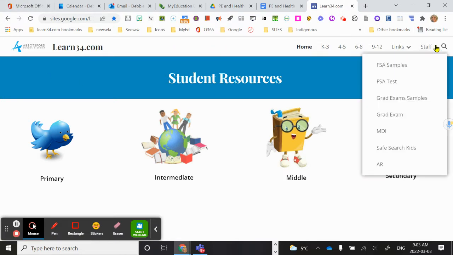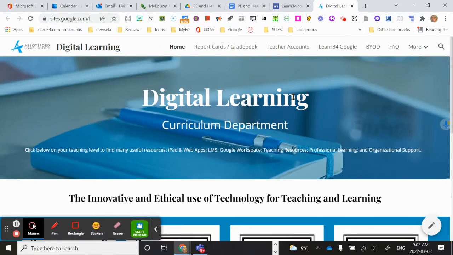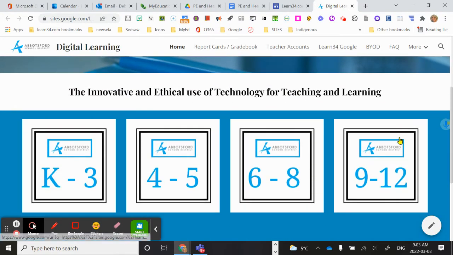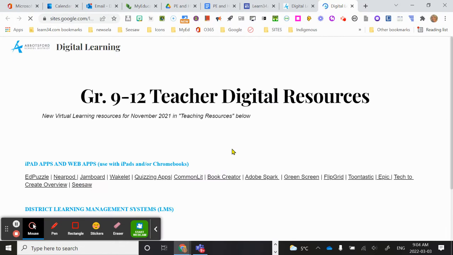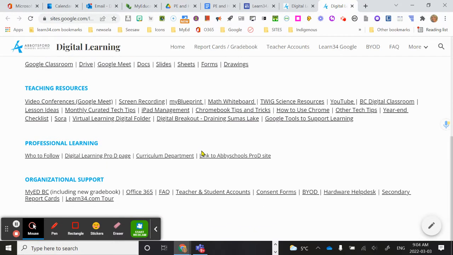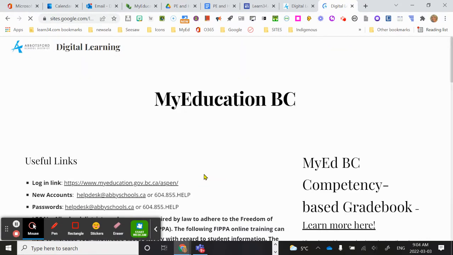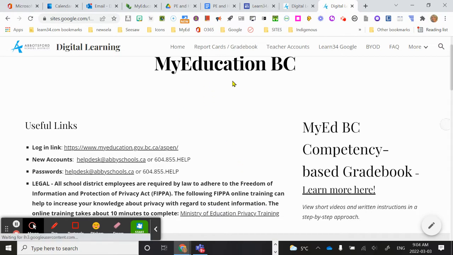Just type that in at the top and go over to the staff button on the side. We need to make sure that you have been allowed to have staff full school view. So if you haven't, here's how you get it. Go ahead and click on your grade level that you're teaching, and then scroll down to the bottom until you see MyEd. In MyEd, on this page, this is where you get to the grade book.